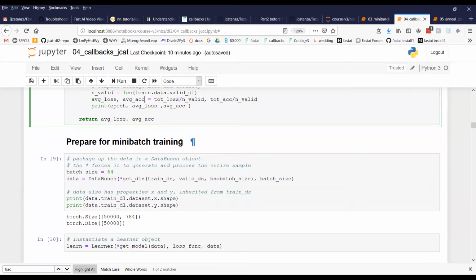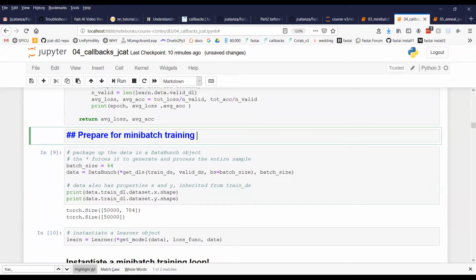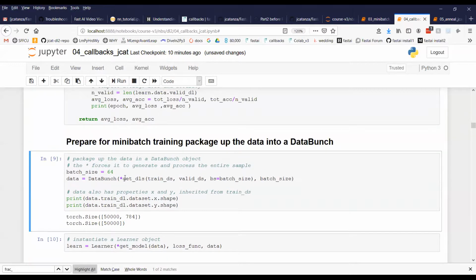Okay, so to prepare for mini batch training, all we have to do is package up the data into a data bunch. That's what we're doing here. So here it is. We specify the batch size. We create this data bunch object, which is called data. So data bunch is a class, and here we're instantiating the class and making an actual object.